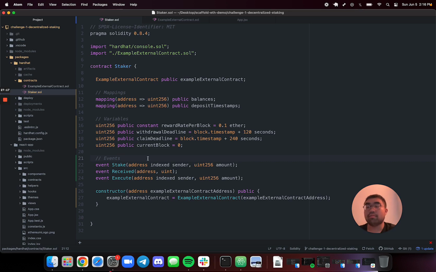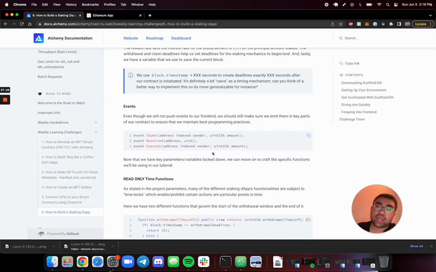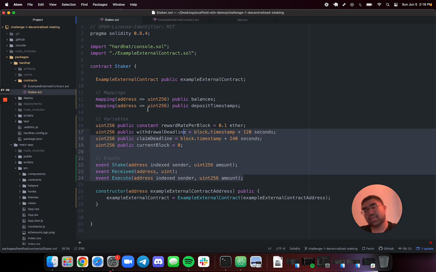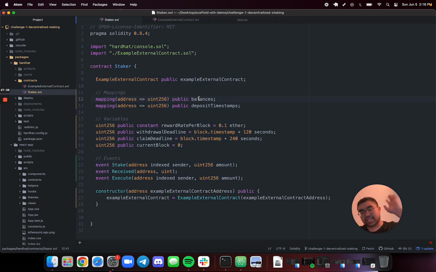Execute is the function we use to, I call it, repatriate funds. That's where we move money from the staker contract to the example external contract, so we lock it away. We want some events to let us know when something has happened there. Nice. With that, I think that's most of our setup before a constructor. Does that all make sense? It should be pretty clear why you want some of these variables and what they may be used for a little later.